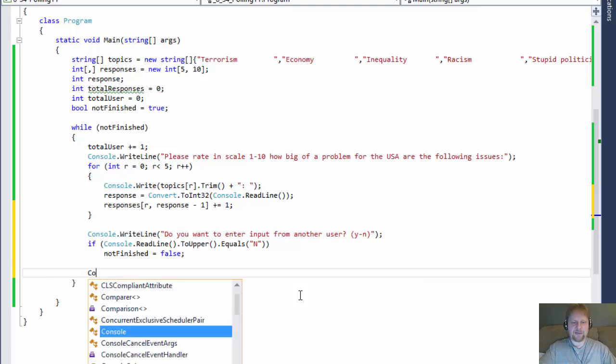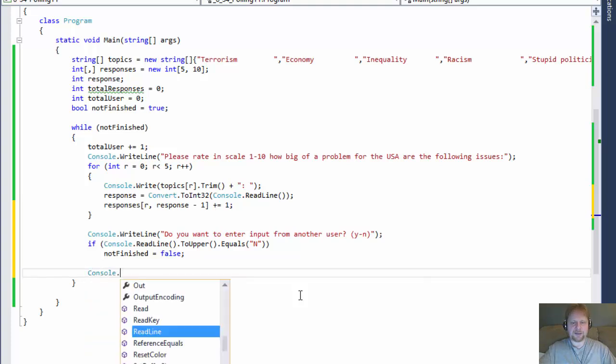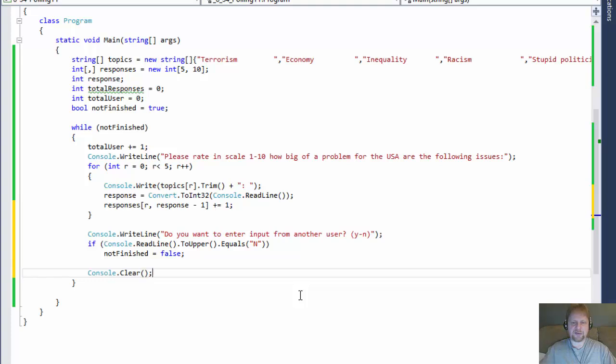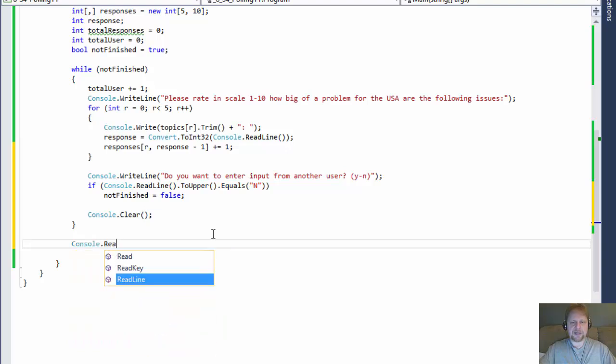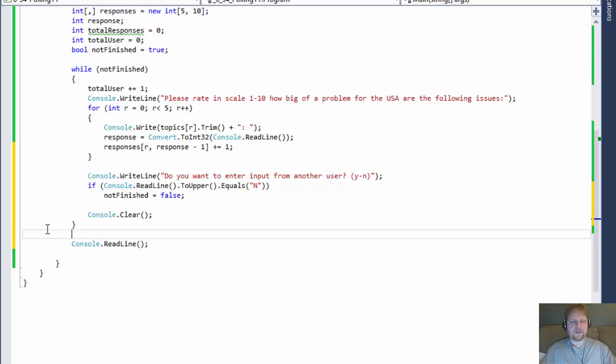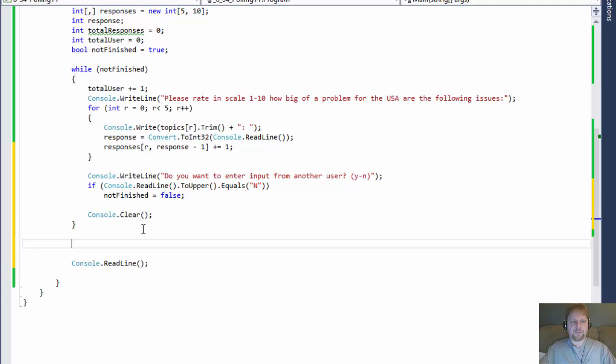But before we do that, we can maybe do a console.clear just to clear the responses from the user and have everything ready for the next one. Okay, so over here I will do console.readLine just to pause the screen. So now we have the responses in the array. Now we have to output them.